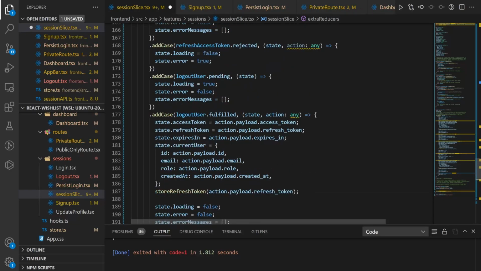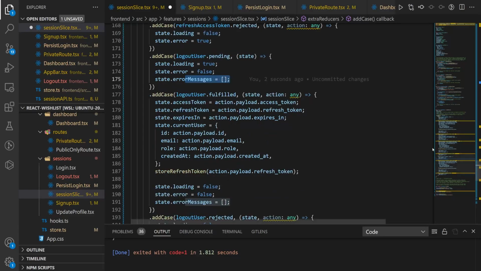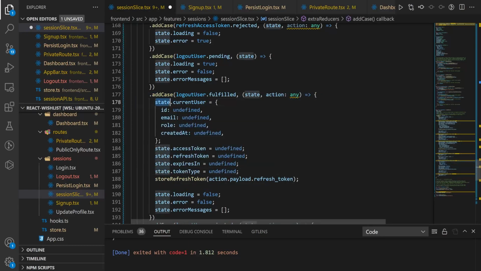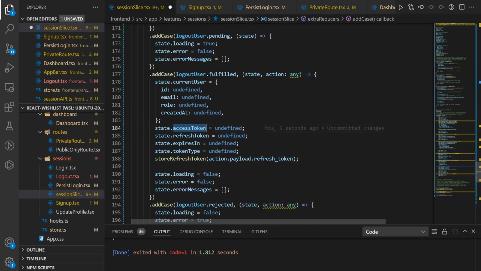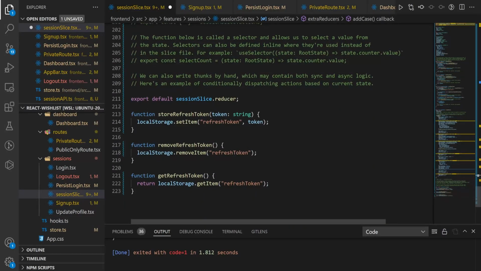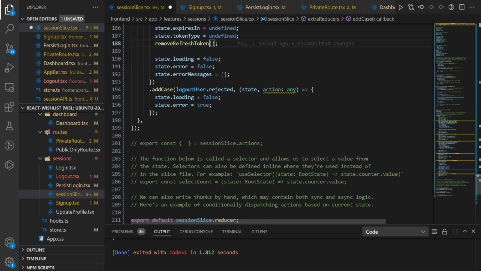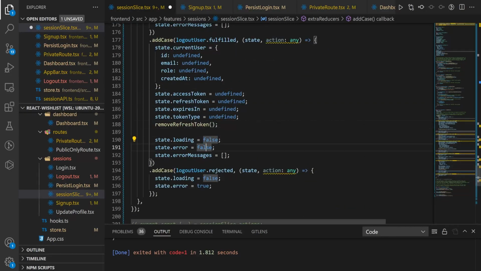For pending, it is true, false, and the empty array again. For fulfilled, I'm just going to copy this. The state.currentUser is going to be set to ID undefined, email undefined, role undefined, created at undefined, access, refresh, expires, and then token type all undefined. And then we're not going to store it. We'll instead call our little remove refresh token function, which we defined at the bottom here. So that's this one, which just removes the refresh token from local storage. We then have false for loading, false for error, and the empty array for messages.